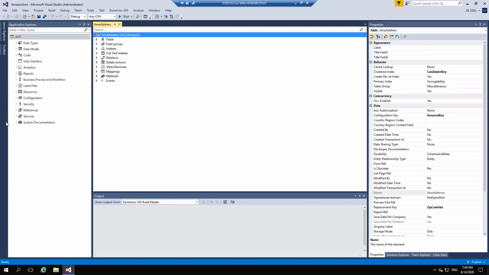Okay. So see here. Previously we have discussed fields, field groups, indexes, full text indexes. Today we will start with the table properties and then we will move further. Now, first of all, for each and every table that you create in Dynamics AX, there are a few properties which are mandatory. You need to set those properties at any cost.